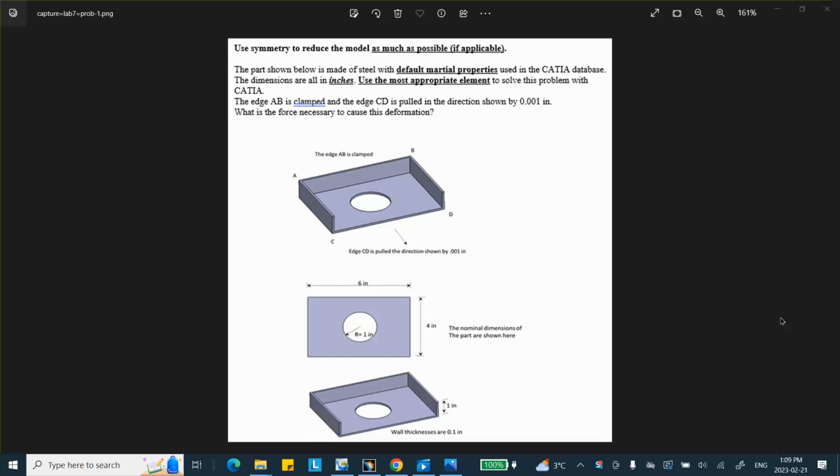You have to use the most appropriate element, and as soon as you see that, you should realize that this needs to be done with shell elements in this course, okay? And use as many planes of symmetry. Now, in this case, there is only a single plane of symmetry, which is cutting it this way. So the choice is yours whether you want to cut it now or do half of it. That's entirely up to you.